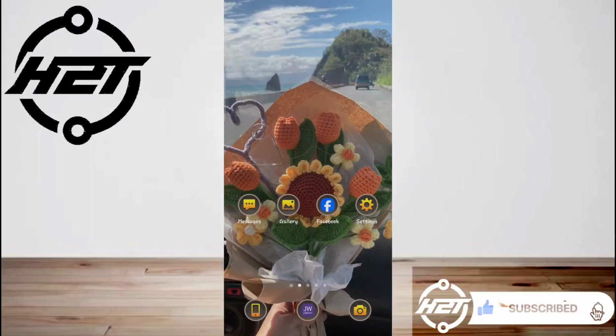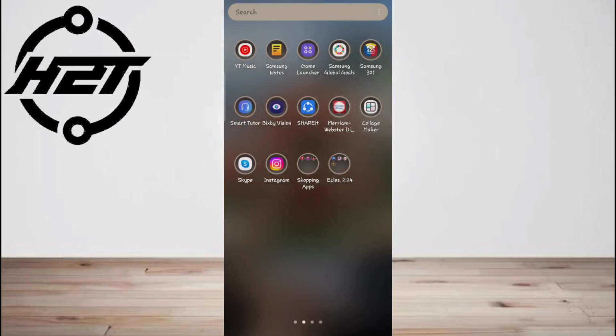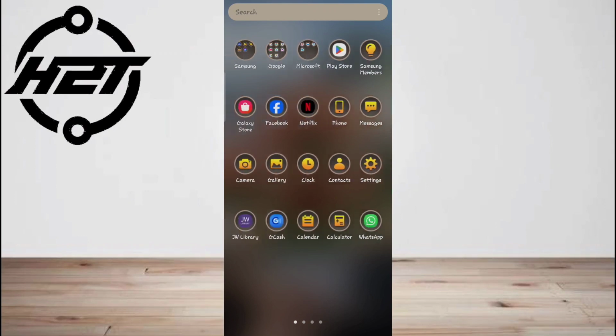Today I'm gonna show you how to fix Wi-Fi connection issues on Android. Troubleshooting guide. Here are the most common reasons your Wi-Fi won't connect on your Android device.